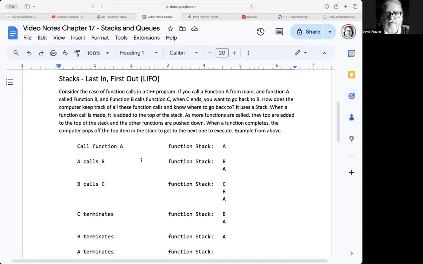There are other cases where we use stacks, but this is just one example. The way we're going to do this is to use a stack. Again, with the stack, we can only access the top. And when a new item is added to the stack, it's added to the top, and all the others get pushed down. That's the basic idea of what we're talking about here.